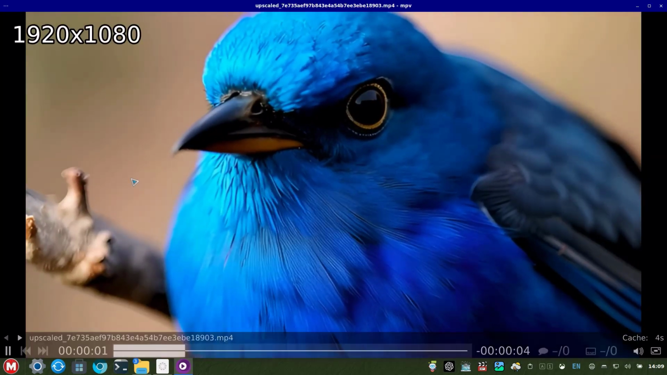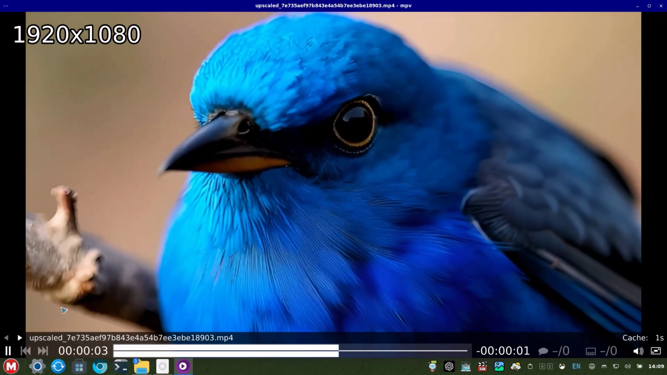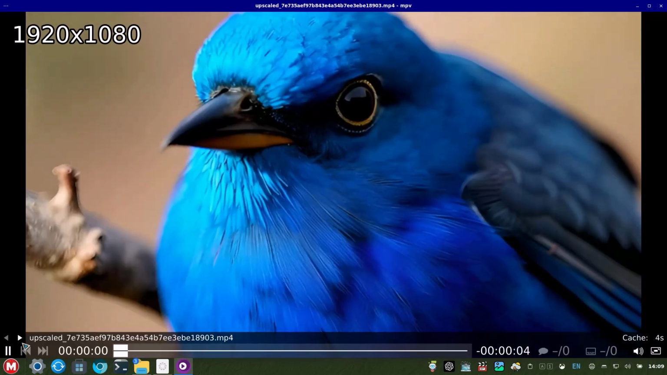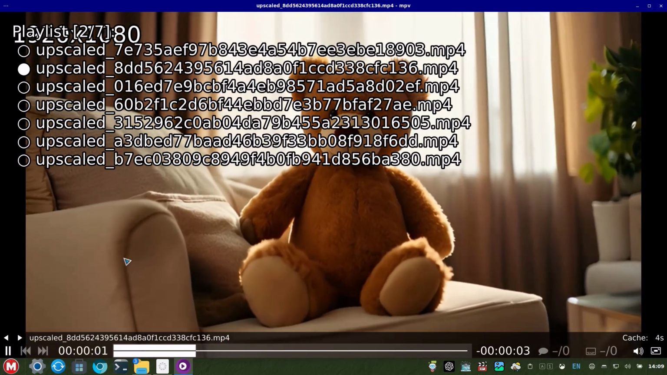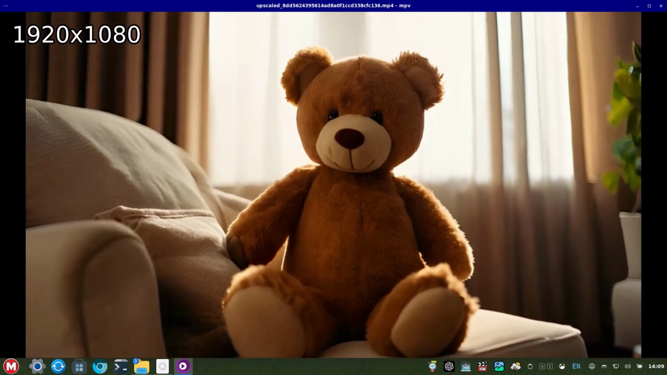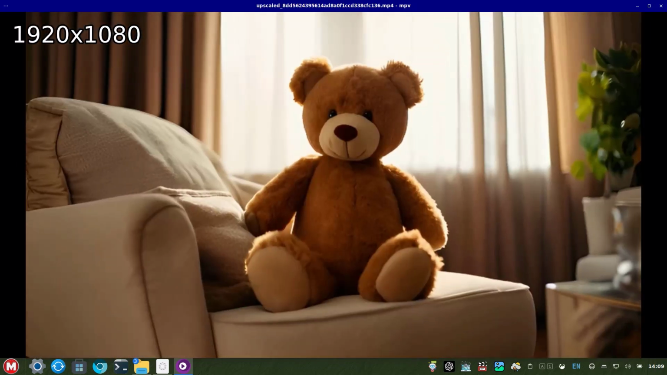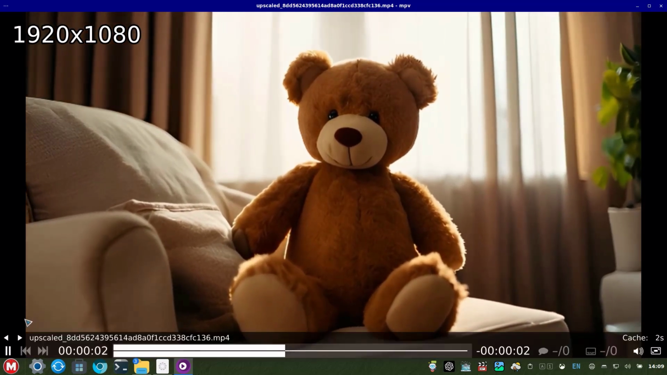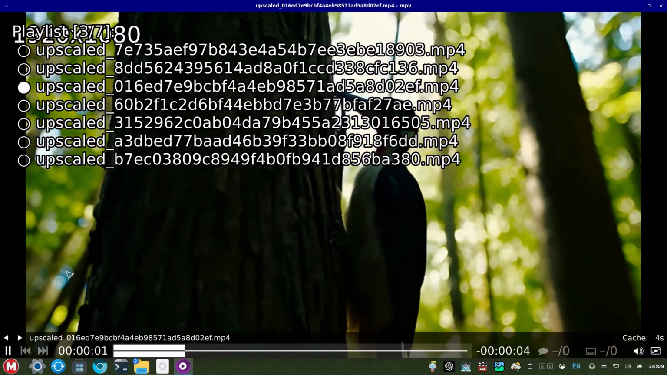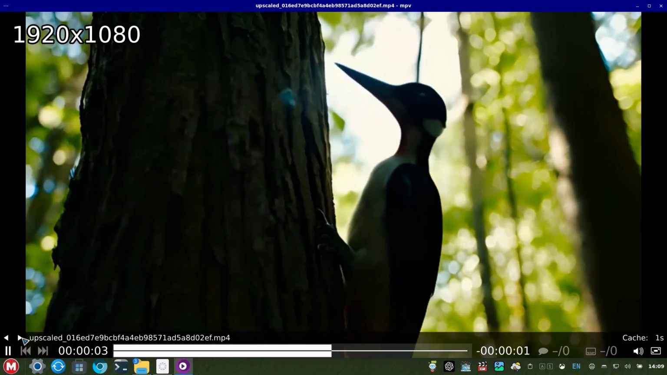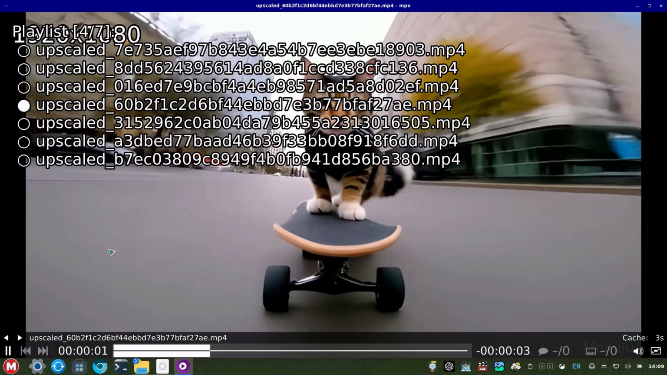So here we've got the Bluebird. That's a pretty cool looking video. Look at that. Hard to fault that one. Next to that, we got the teddy bear. So if you look here, see a teddy bear, camera zooming in on a teddy bear that's sitting on a couch. And then woodpecker on a tree. That's cool.